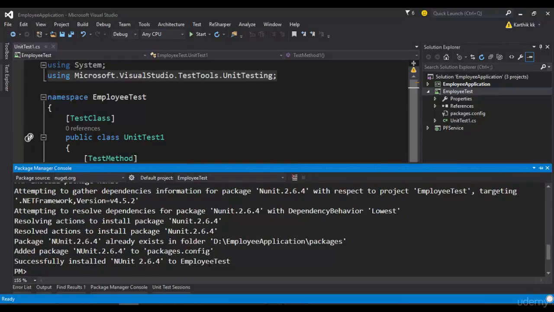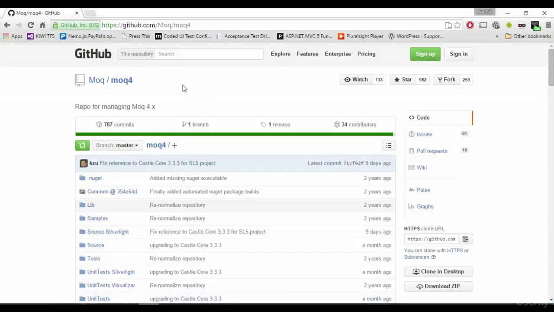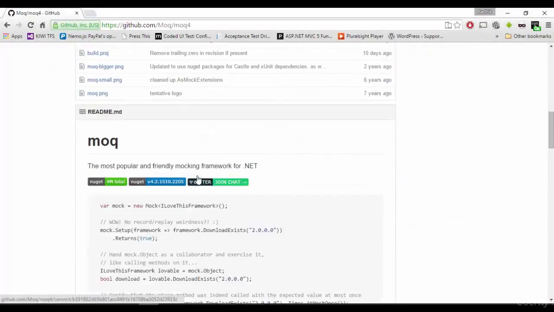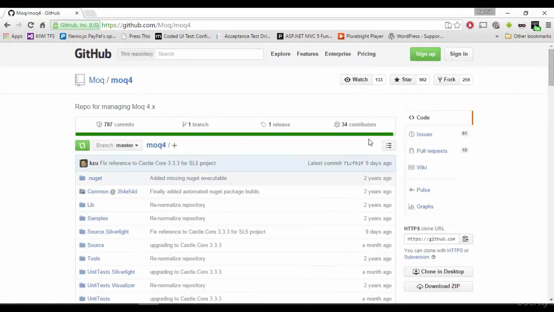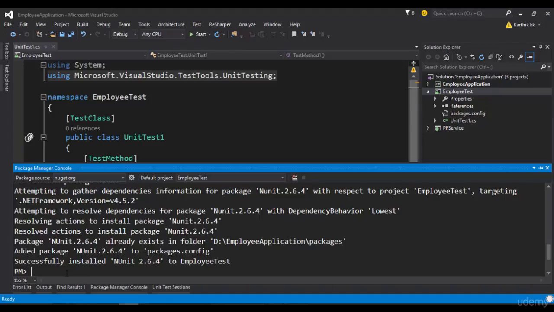All right, it has been added. And also I need to install Moq. So Moq can be installed by downloading a package from GitHub. You can just go ahead and download the project from here, and then you can add it as a reference, or you can download it from NuGet as I did for NUnit. So again, I'm just going to install the package for Moq.